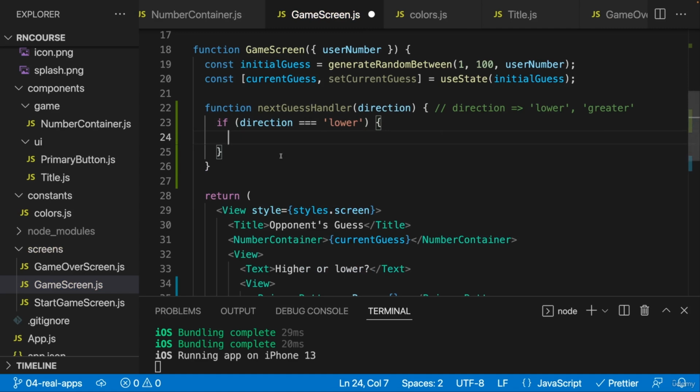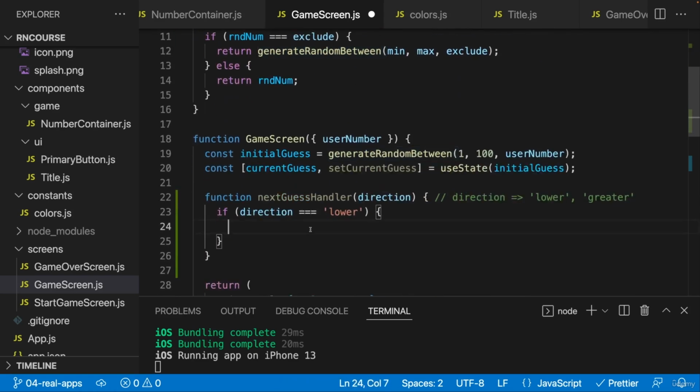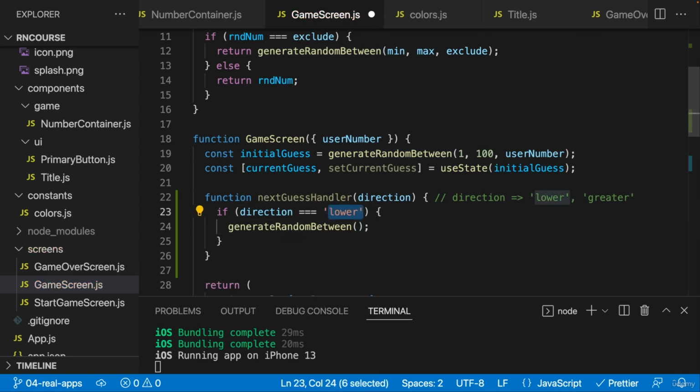Now for that, to derive that number, we of course want to call our random number generation function again. So generate random between, we want to call that again. But now we need new boundaries. And if we know that the new number should be lower than the previous number, we know that our minimum boundary was okay, but the max boundary needs to be adjusted because it was too high. Otherwise, the new number wouldn't have to be lower.